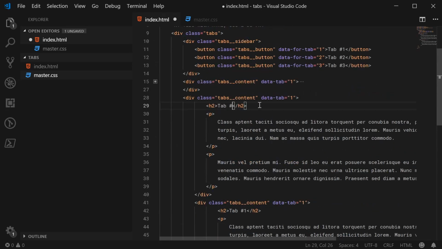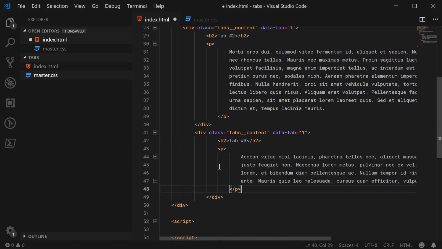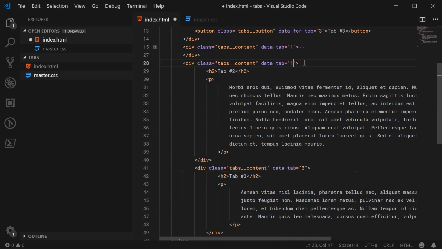Alright, we have tab number 2 and some more sample content, and tab number 3, and a different paragraph, of course. Alright, cool. And of course, got to change this data tab to be 3 and 2.